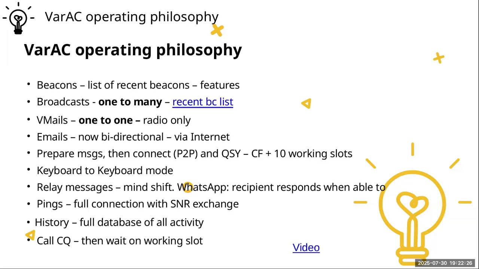There's a full history of all database activity, and the video that we'll be watching in a moment covers some aspects of the history, and we'll get back to that.